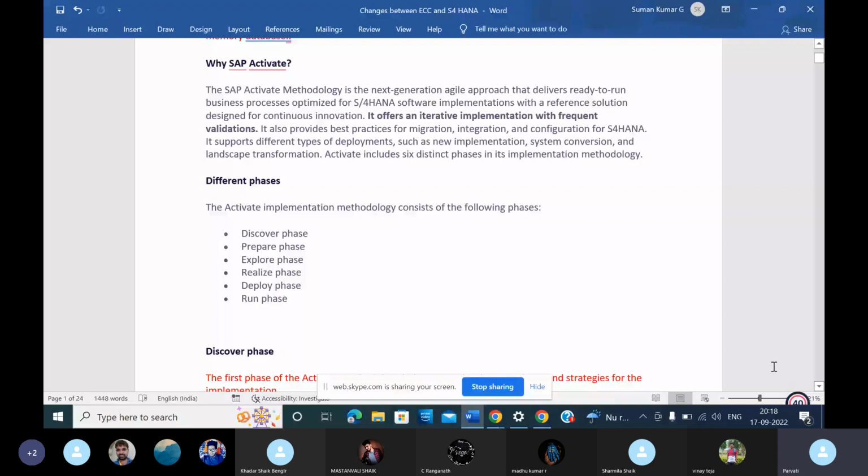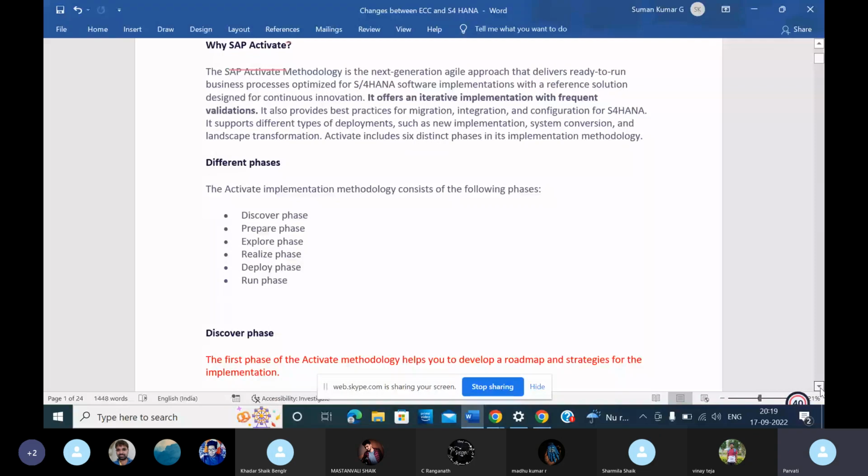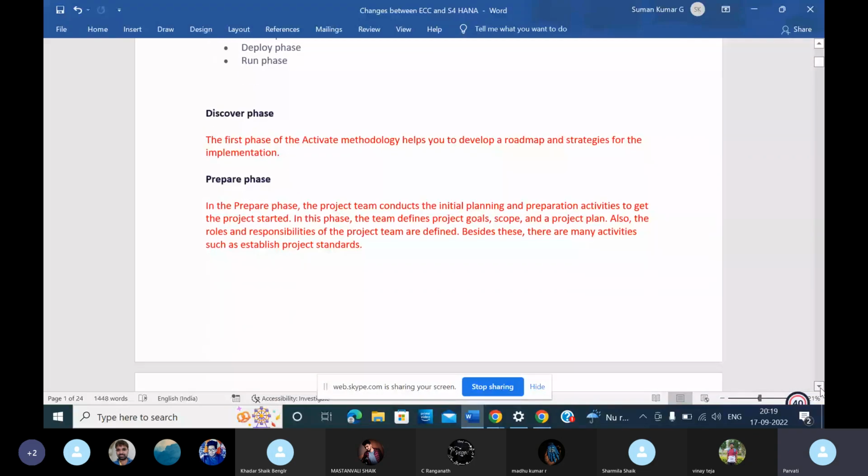In this activate methodology, we have different phases: discover phase, prepare phase, explore phase, realize phase, deploy phase, and run phase. These are similar to the ASAP methodology, and a few phases are common, but a few terminologies and the approach are a bit different. The first one is the discover phase.